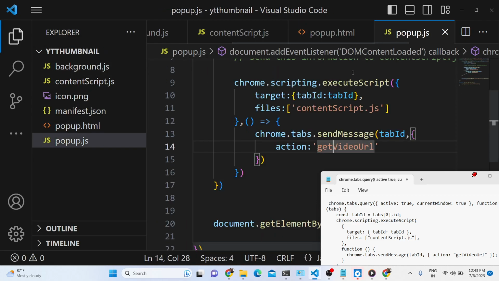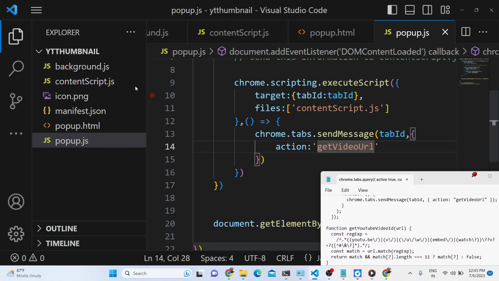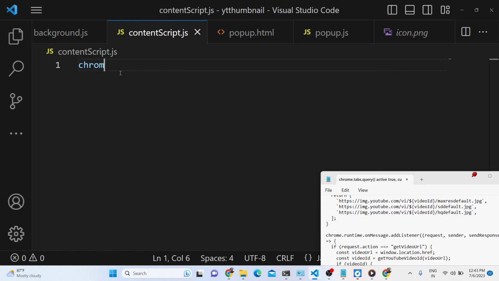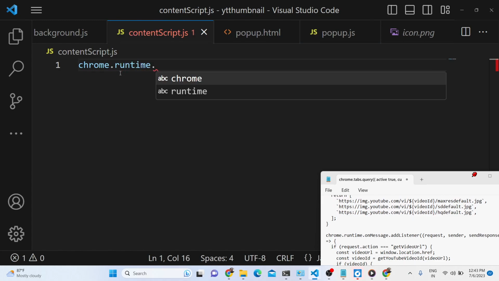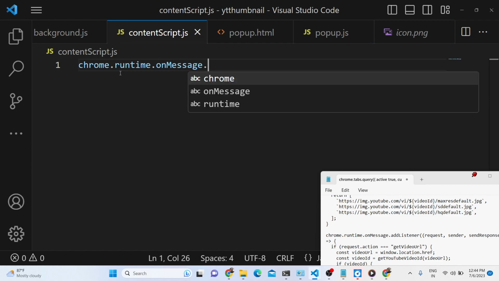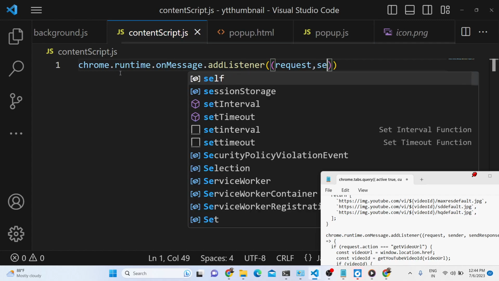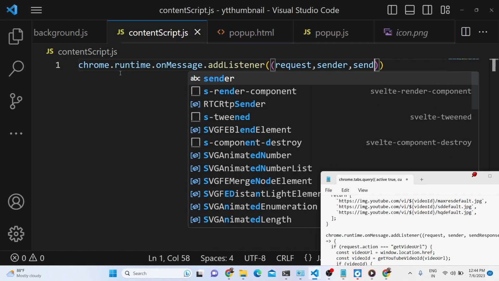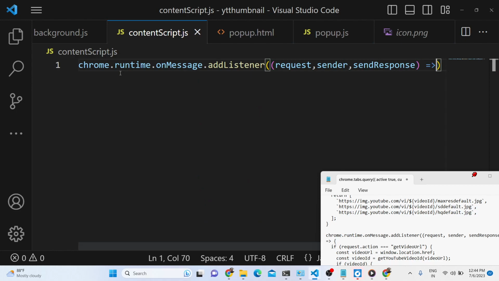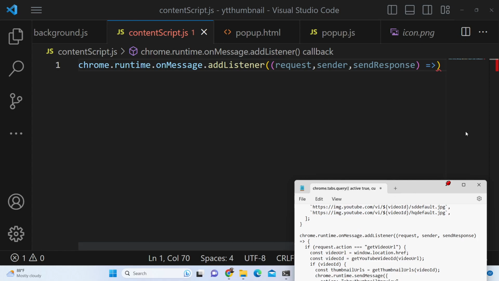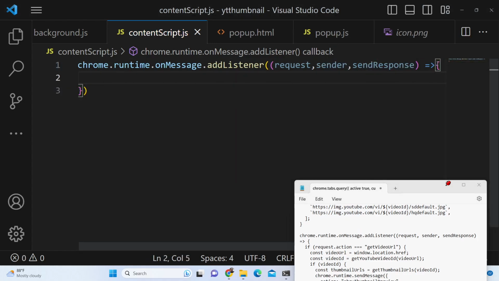So how can we do that? It's very simple. Just go to ContentScript.js, and there is a method out there which is chrome.runtime.onMessage.addListener. So we will be listening for the event, guys, which will be coming with the request, sender, and sendResponse. This is the boilerplate code for receiving the request which is coming inside the content script. How can we catch this?